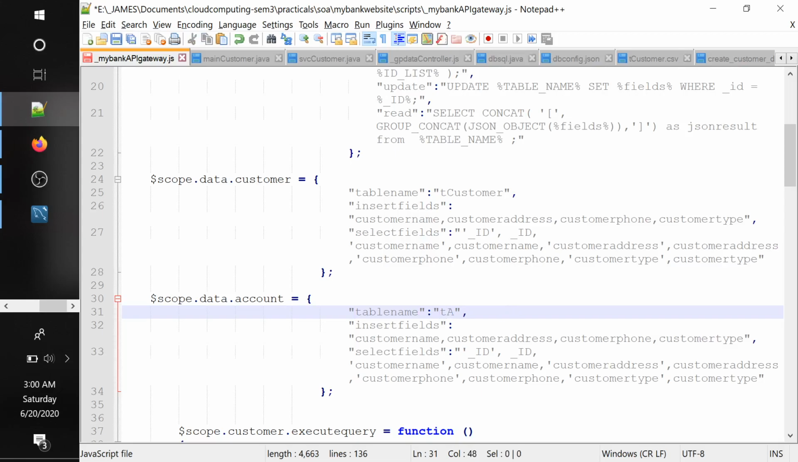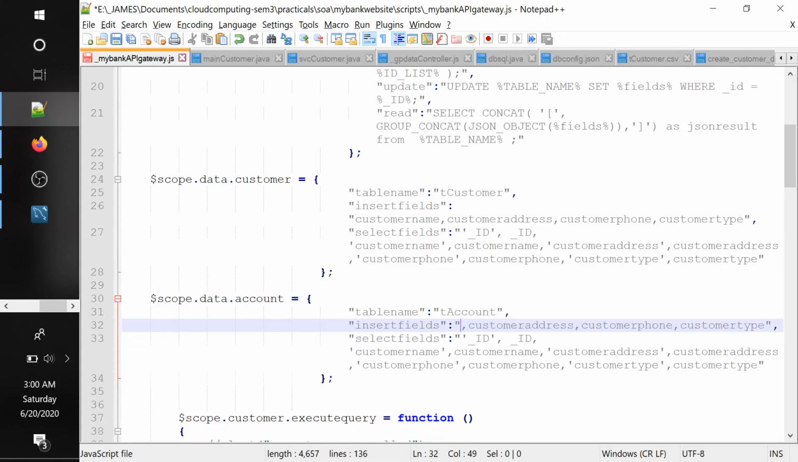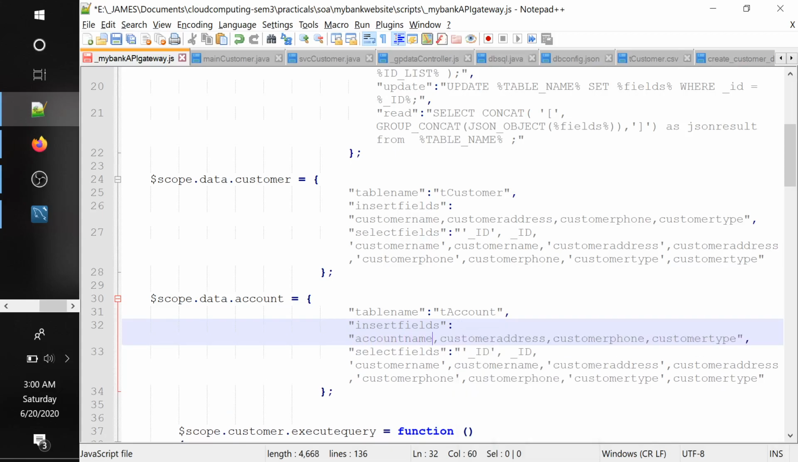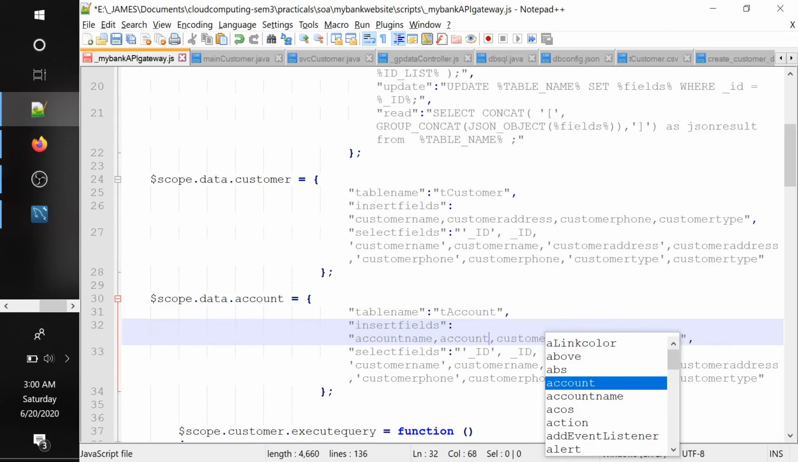Now I have not created an account table as of now, but it will be something similar. Then my fields will be account name, right? I'm going to use small case since I'm using small case in the customer, and I said I need to have account balance.